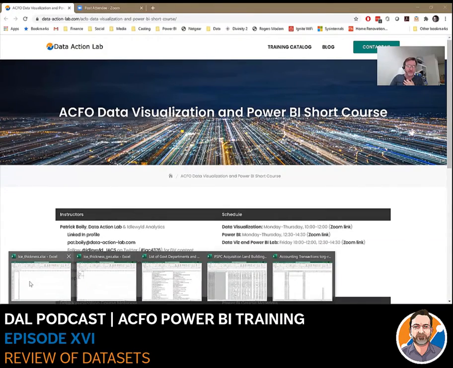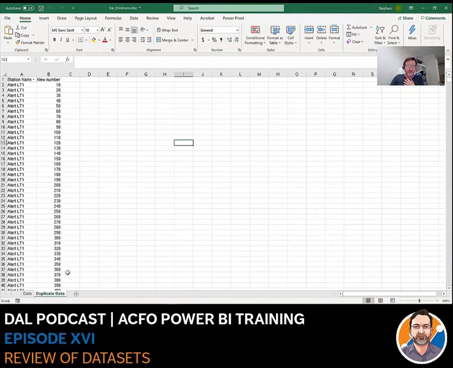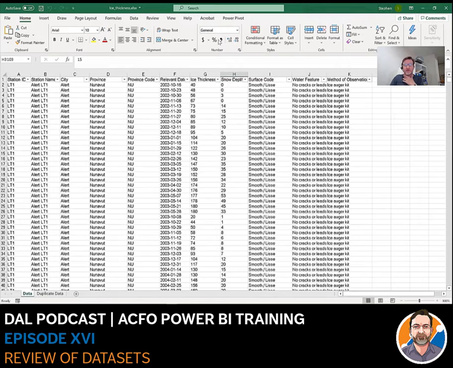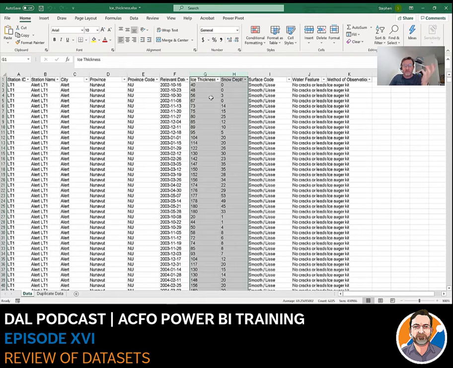So the first data file we're probably going to be working with is this one called ice thickness data. This is Environment Canada. It's open data. And the reason I use this file is that it has a couple of number fields. It has the thickness of ice per measurement and the snow depth. And we have a whole bunch of descriptive data. Water features, method of observation, where it was taken, and so on and so forth.